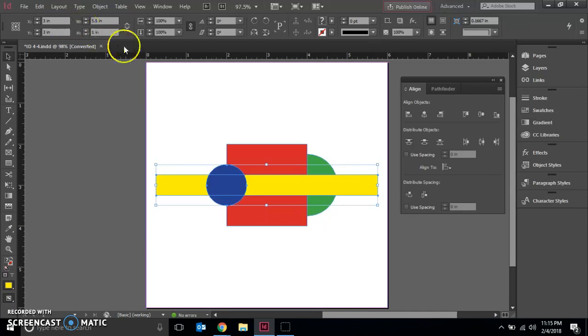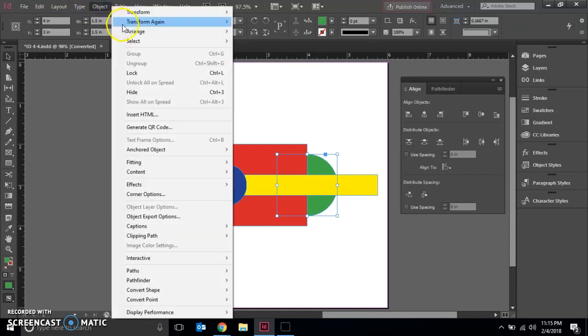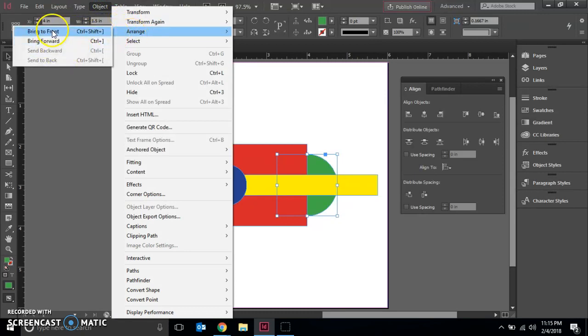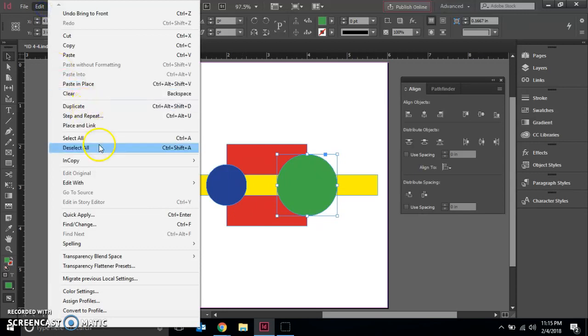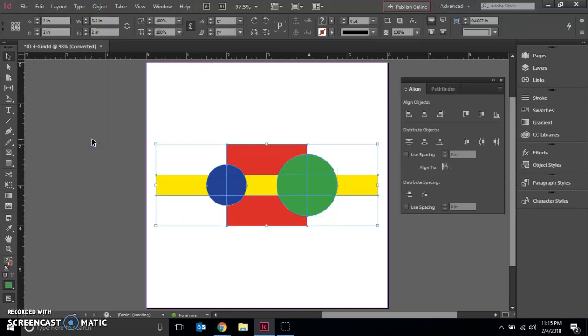And now we're going to click on the green circle, and then go to our application bar, and we're going to go to Object, Arrange, and then Bring to Front again. So you'll notice that this is a way that we can rearrange the stacking order, kind of working as layers within our document.